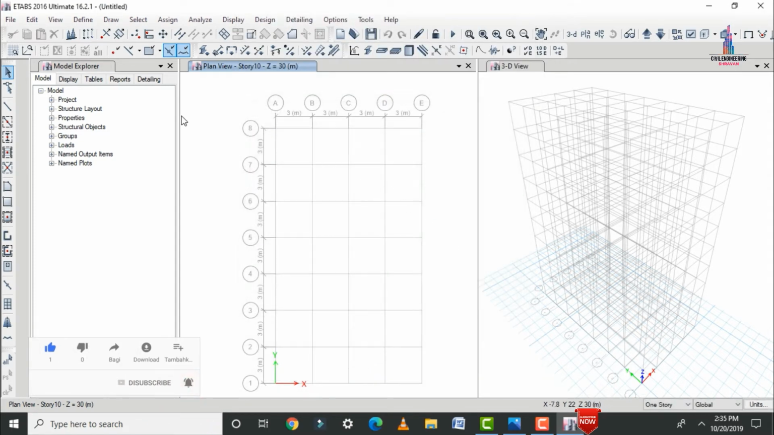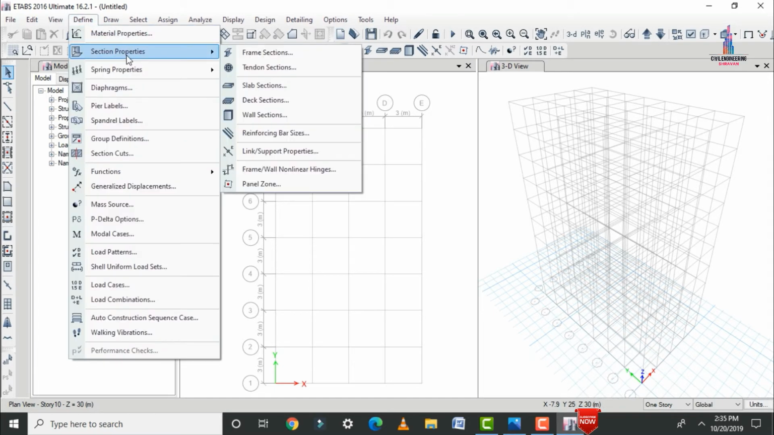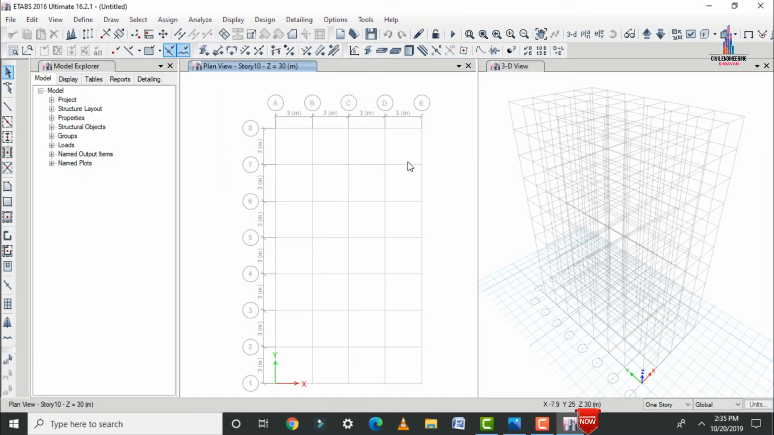Click on OK. After defining the material properties, we need to define the beam section, column sections and slab thickness. For this cantilever slab building, I am assuming the column section will be 0.5 cross 0.23 and the beam section I am taking as 0.3 cross 0.23. For that, initially we need to click on the define option, section properties, and then frame sections.